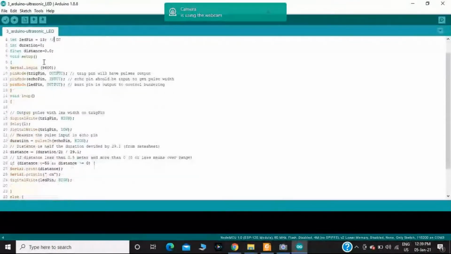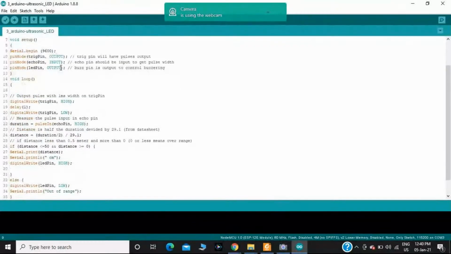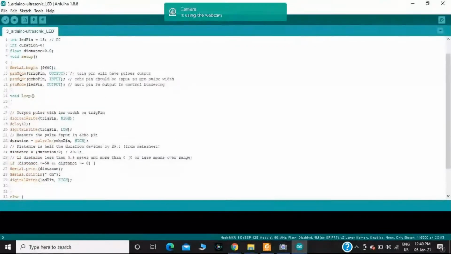In the setup, I should mention Serial.begin. The data transmission rate, the baud rate, I have taken as 9600. Then I should initialize with pinMode. For the trigger pin, I am sending a signal from the NodeMCU to the sensor in order to generate a sound wave. For that reason, I have taken the pin mode for the trigger pin as output. And in order to receive the echo signal, I have taken the pin mode for the echo pin as input.